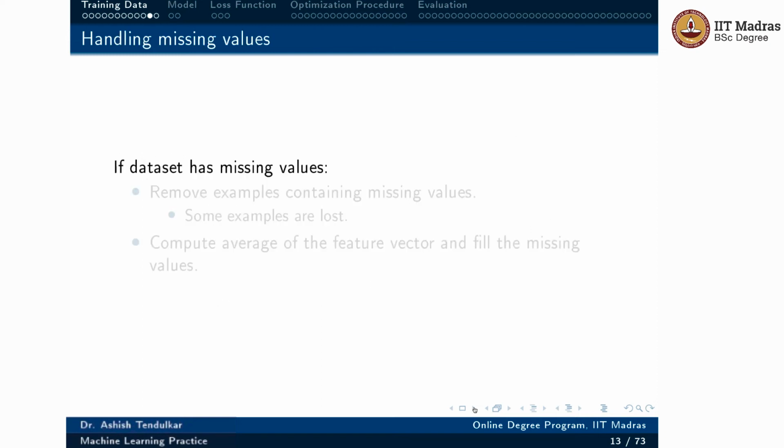The next problem that could happen is that there may be certain features that are missing from some examples, and this could happen because of, let's say, some kind of errors in the data capture process or faulty measurement equipment, or because of a variety of reasons. So if the data set has missing values, we need to either remove examples containing the missing values, but what happens in the process is that some examples are lost, and if you do not have a large number of training data points, then we cannot afford to lose some of the examples.